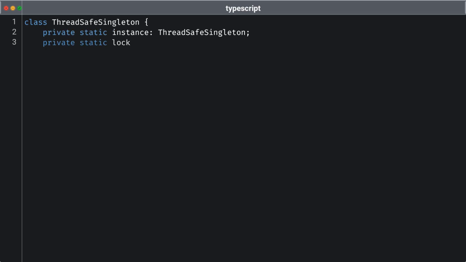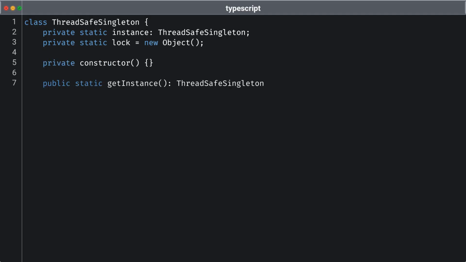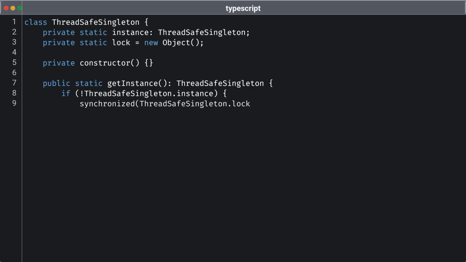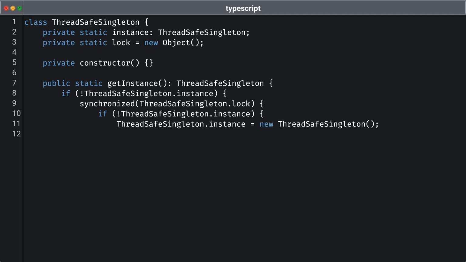Now let's see how we can implement a thread-safe version of the singleton pattern to avoid issues in multi-threaded environments. The thread-safe singleton class begins with two private static properties: instance, which will hold the singleton instance, and lock, an object used to synchronize access to the instance creation process. Next, we utilize a private constructor to prevent external instantiation of the class. This enforces our singleton logic by controlling how instances are created.